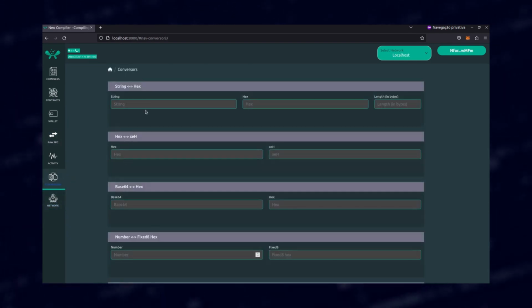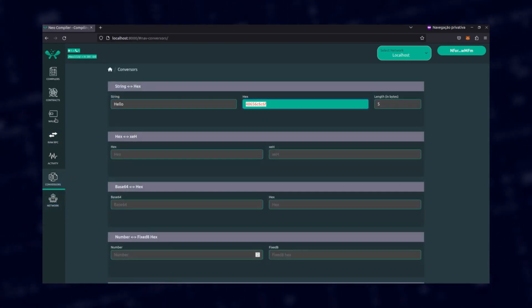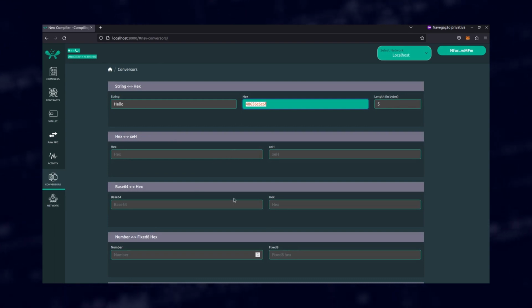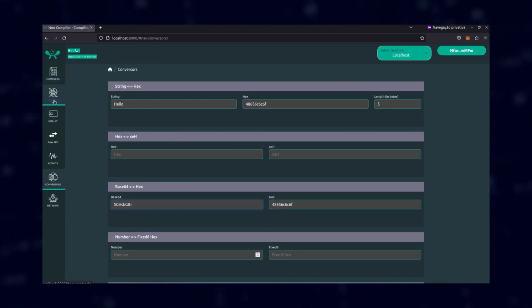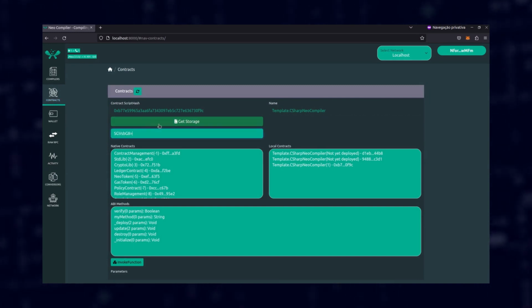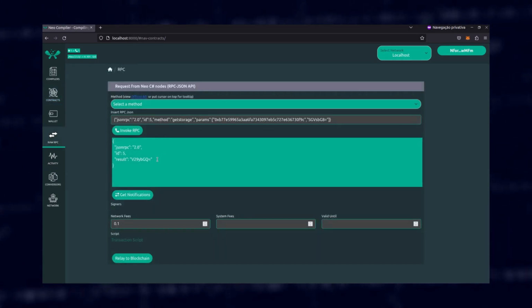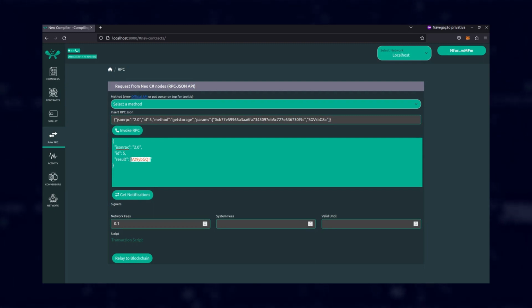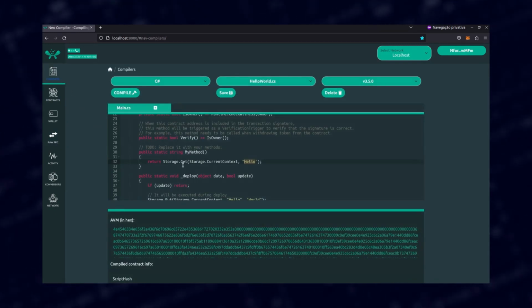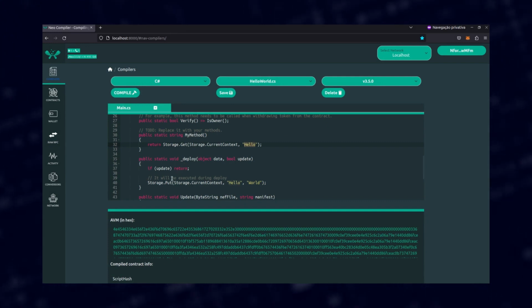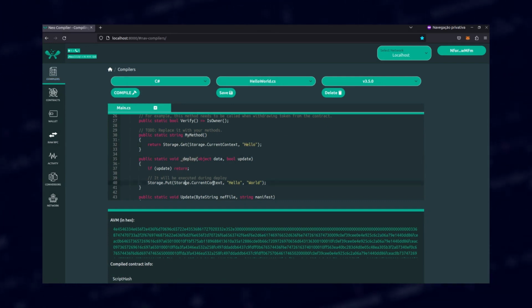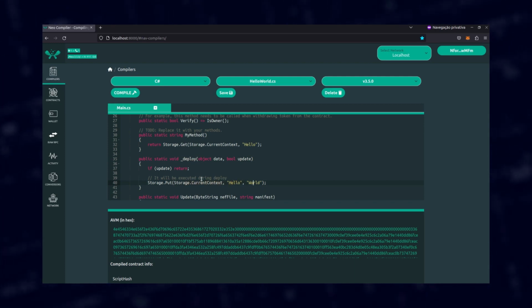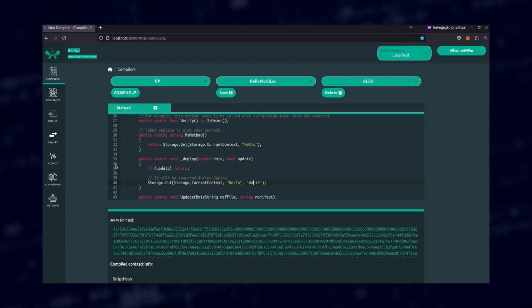But let's convert it. I think we need it like that. Okay. There are other simple ways to do that, but I will just show. Perhaps this method was automatically called when we deployed. Let's check it here. Yes. As we deploy the contract, it automatically sets hello to world. Okay. So the example worked.